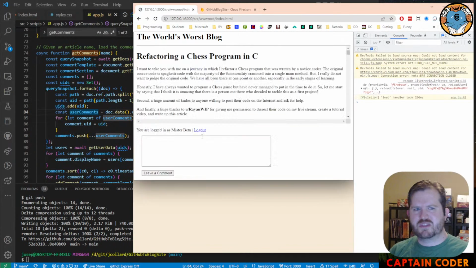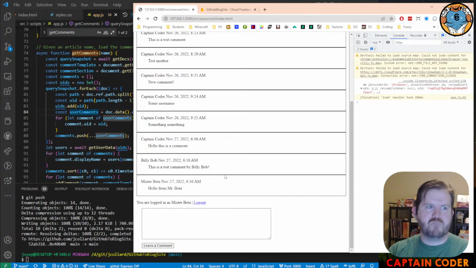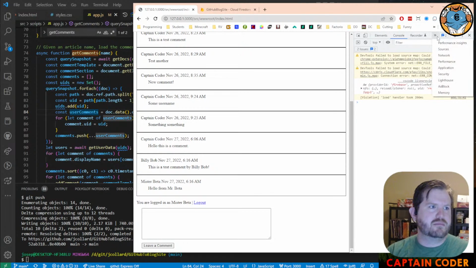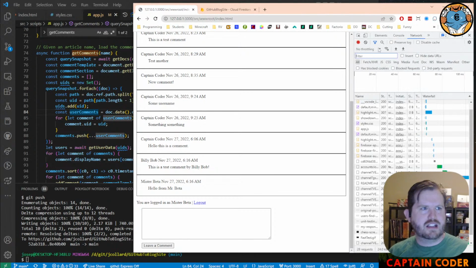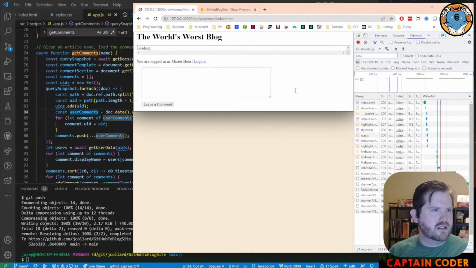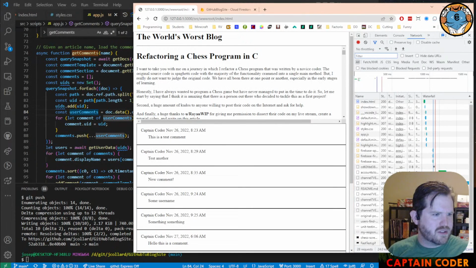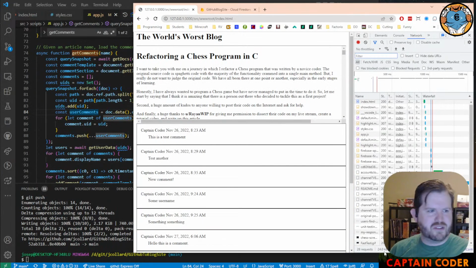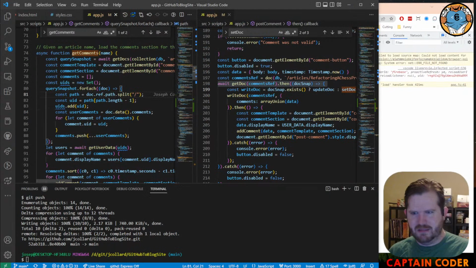So now our comment section is working. We can log in, we can leave comments. Pretty happy with that. It loads up the username. It seems pretty quick. There are probably better ways to do this, but I'm not having to write any special functions. How much network traffic? 24 kilobytes. That feels reasonable for a transfer to load this page. Let's keep going. If I could keep it under 50 kilobytes, I'd be really happy.